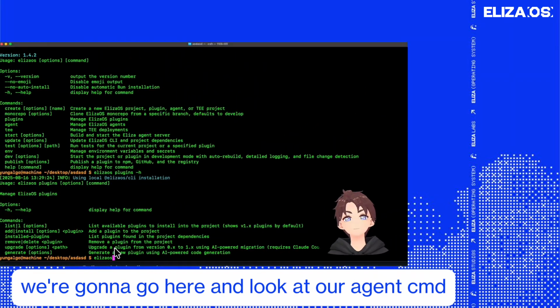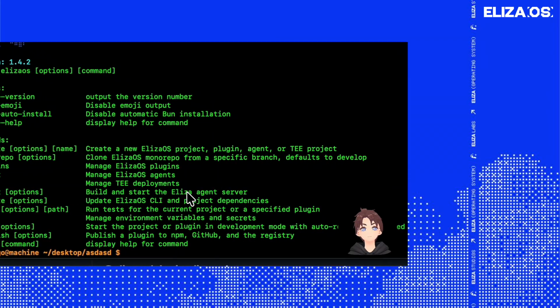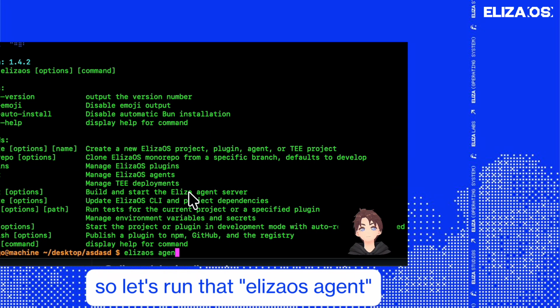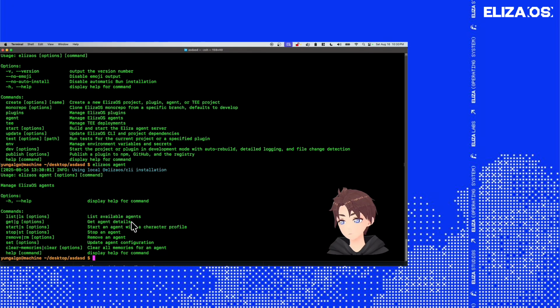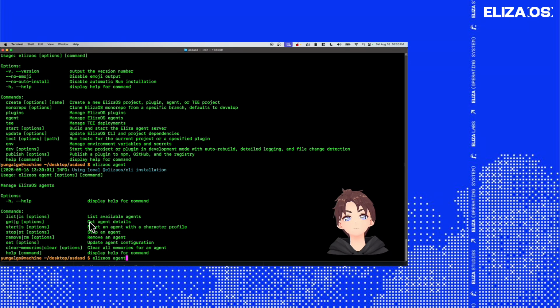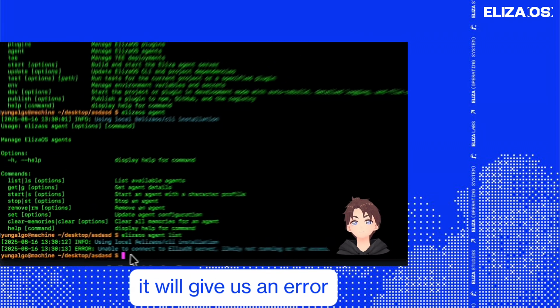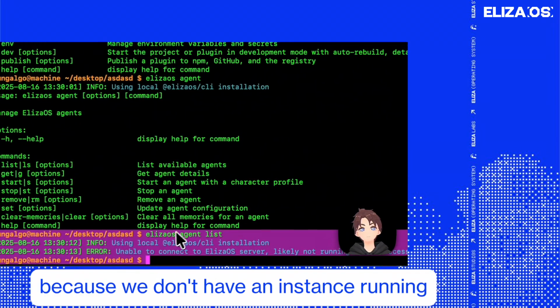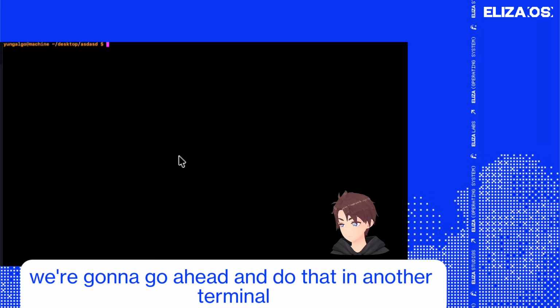Now we're going to go here and look at our agent command. So let's run that, elizaOS agent. This will give us an error because we don't have an instance running. So we're gonna go ahead and do that in another terminal.